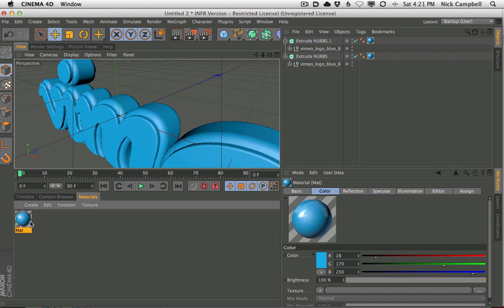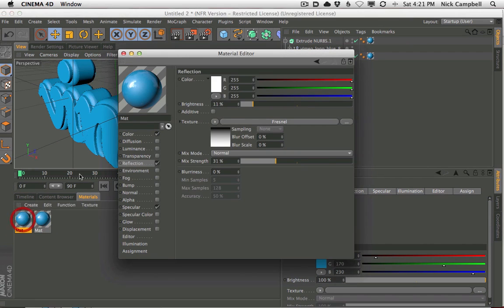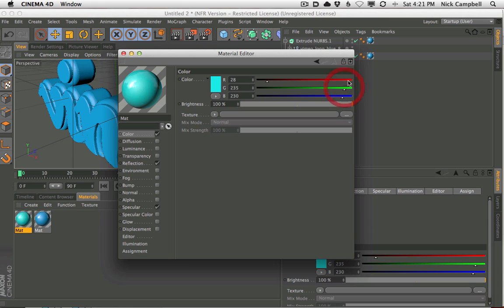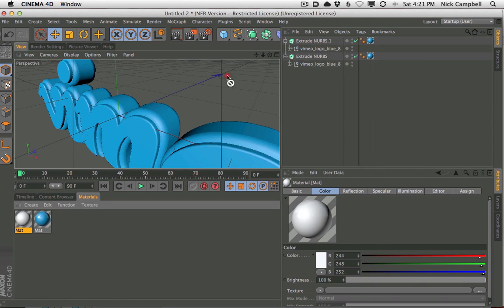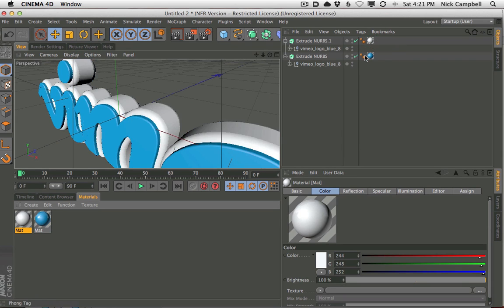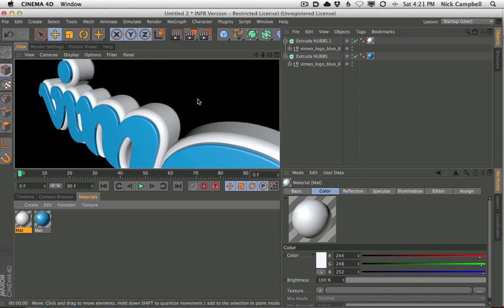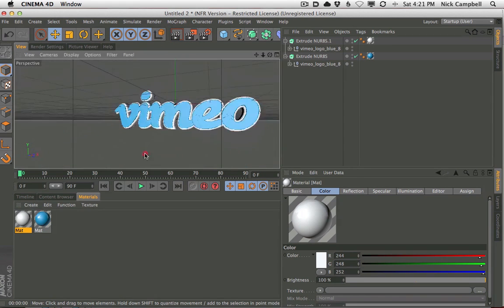So let's go ahead and duplicate our texture by hitting Command C, Command V. And let's go into our new texture and change this to more of a white color. And now we can add this either by dragging it into the scene like we did before, or you can also drag it up into your objects menu and replace the old texture with the new one.